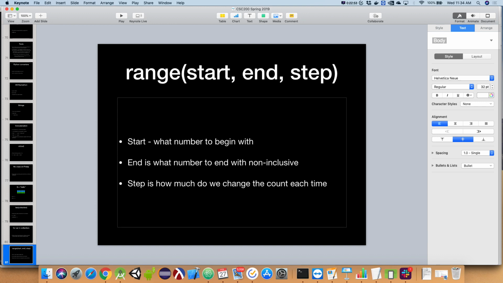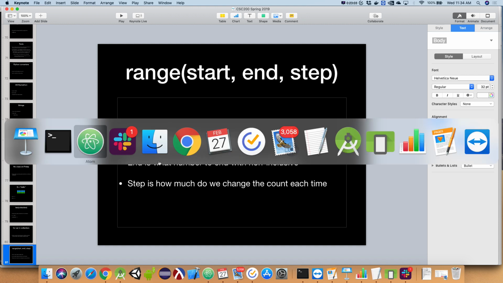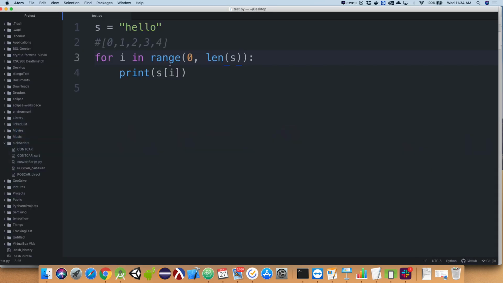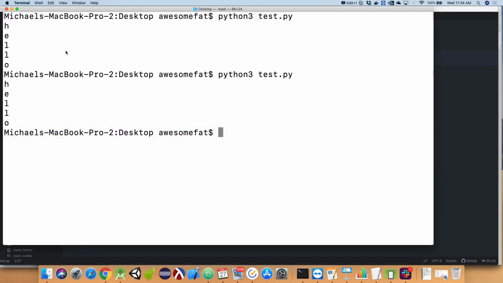Okay? So, for instance, I could step by 2 if I want. And that'll hop. It'll be H, then L, then O. So there's a step by 2. Go and run this. There's HLO.